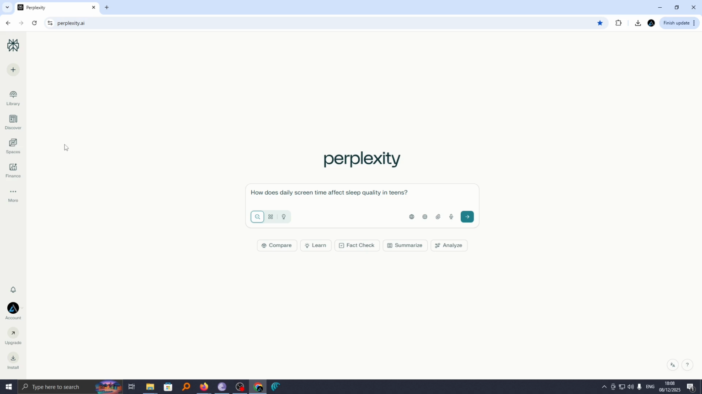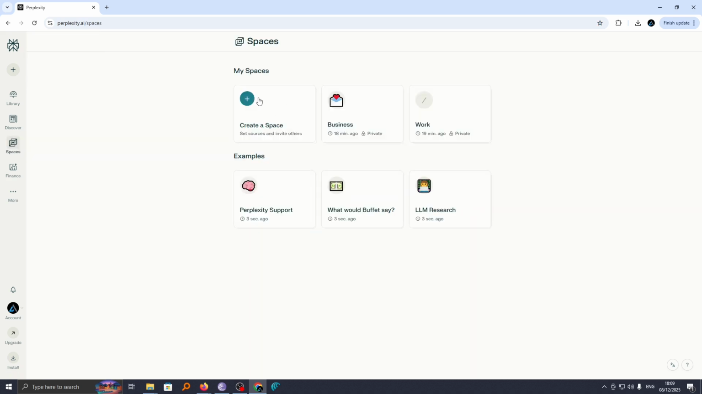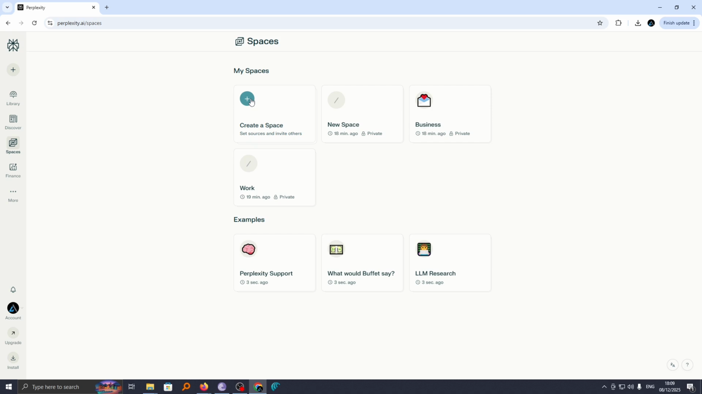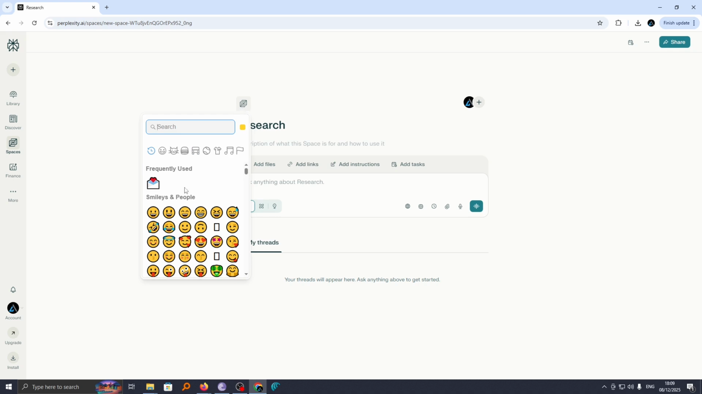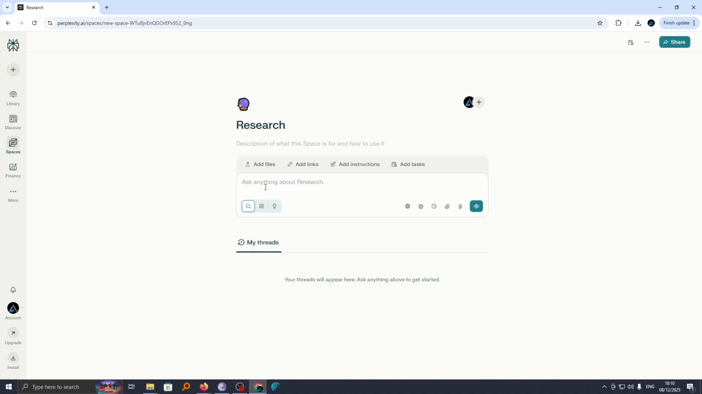Alternatively, you can go ahead and just create a space that is tailored towards your research. So if you want to intensively research on a paper or perform any scientific research, one of the best ways is to create a space, give your space a title. You can even add a logo. For instance, I'll add this, and then go ahead and start asking your research questions here.